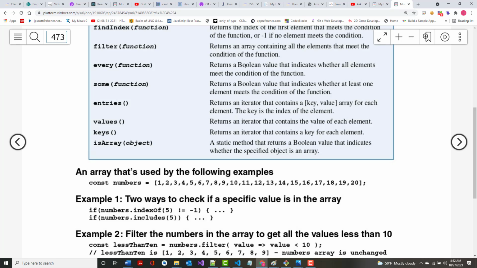All right. Every, as it says, returns a Boolean value that indicates whether all things meet a condition. So if I was only concerned, did everybody pass this test? Again, true if everybody did, false if one or more people did not. All right. Some just says, did anybody pass the test? Or I could run some, did anybody fail the test? And again, it's going to return a Boolean. All right. Entries returns an iterator that contains key values for each element. The key is an index of the element.